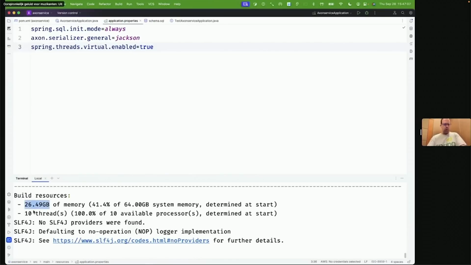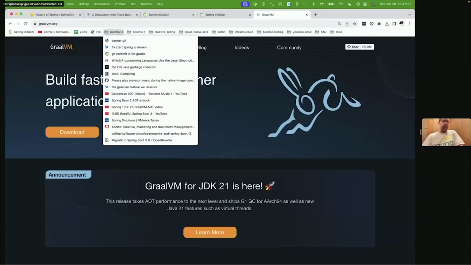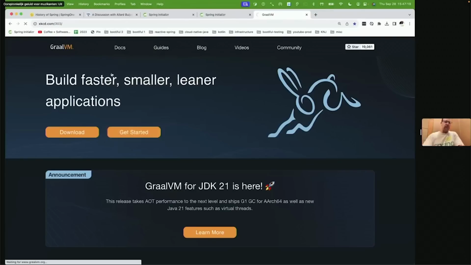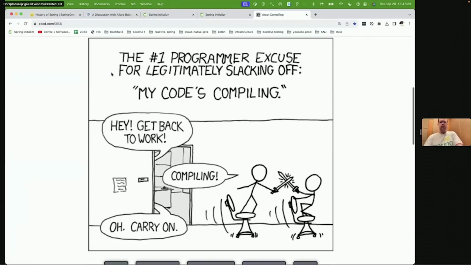Can you see that? That's one Slack worth of RAM right there, right? That's a lot of RAM. 26 gigs of RAM. And it does take a long time. And it's actually long enough still that I've gotten to the point where I get bored easily, right? It reminds me of this old XKCD cartoon that asked the question, what is the number one programmer excuse for legitimately slacking off? Well, my code is compiling, right? I didn't want to understand this joke. I thought this is just the C++ people, but here we are. 2023 is a weird year.